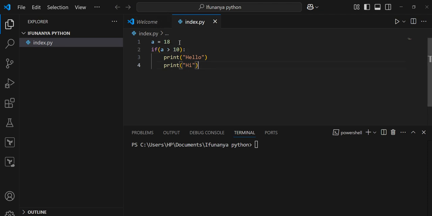We also have the less than or equal to and the greater than or equal to. This condition will be true if the value of A is greater than 10 or if the value of A is equal to 10. That means if A is 10, it will still print the two of them.